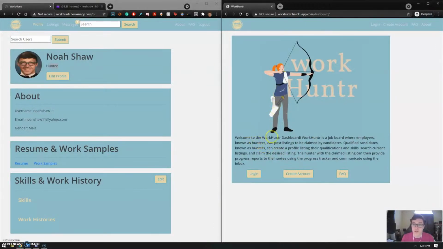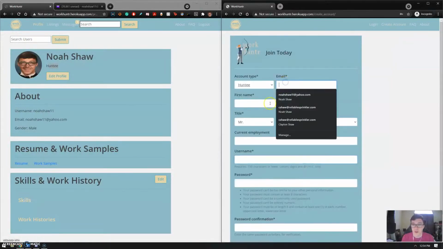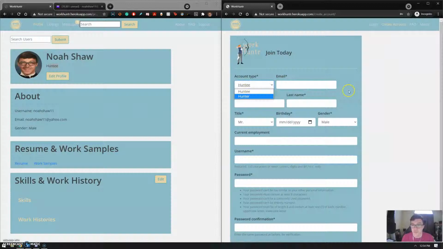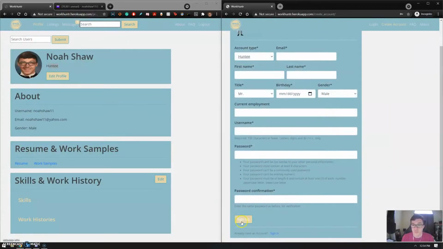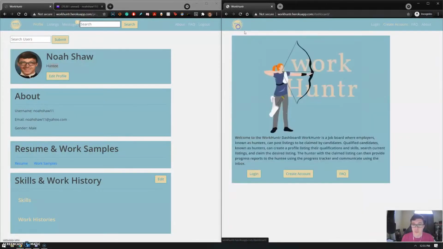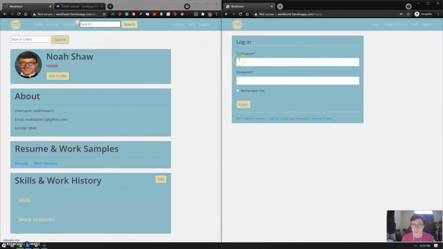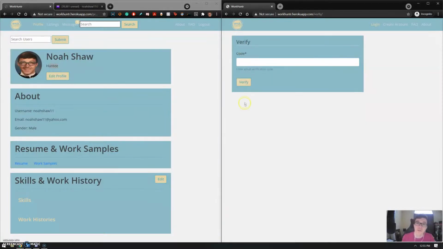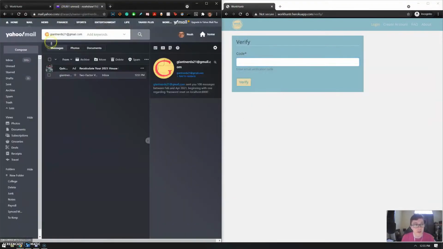If the user has not created an account, they can click Create Account, fill out all of their information, choose the account type that they want, and press Sign Up. Once they do that, they will be brought to the login screen. Here they can input the username and the password that they used to create the account and log in. Now a two-factor authentication code is going to be sent to the email that was used to create the account to verify that it is the correct user, it is their account.